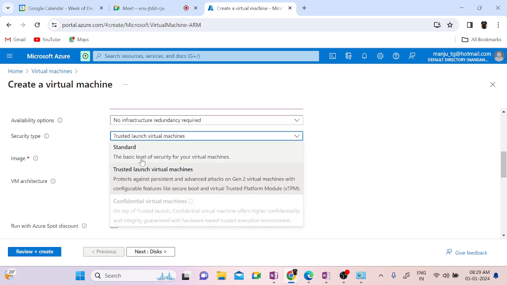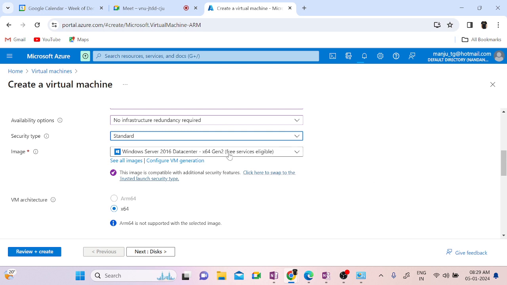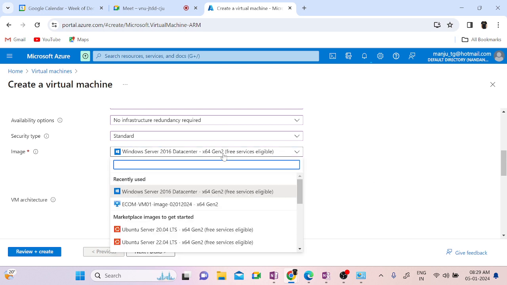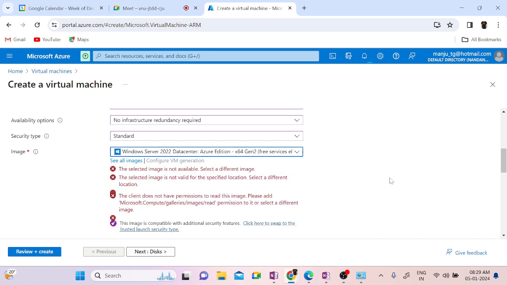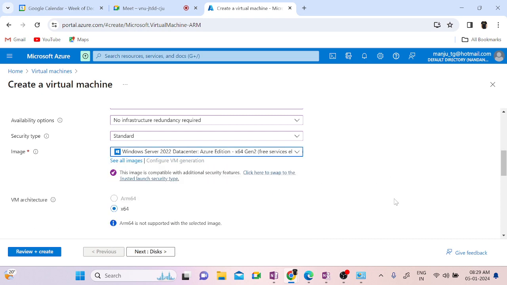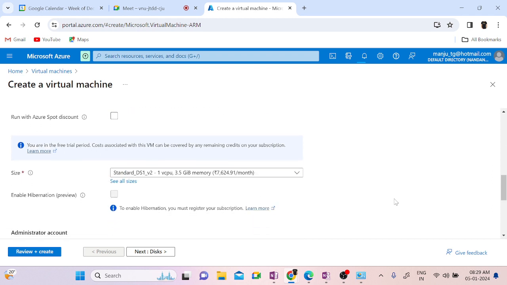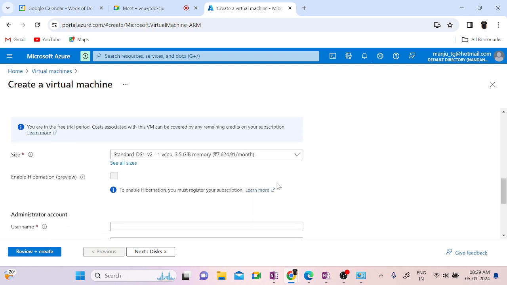Security also I don't need, let us take the standard one. And for image, you can select either Server 2016 or Server 2019, not a problem. I will select Server 2022 Datacenter because whatever you do, you should do with the latest one. Then it is asking me to select the size, which size of the virtual machine you want to build, meaning what should be the configuration, how many CPUs you need, how much memory you need.